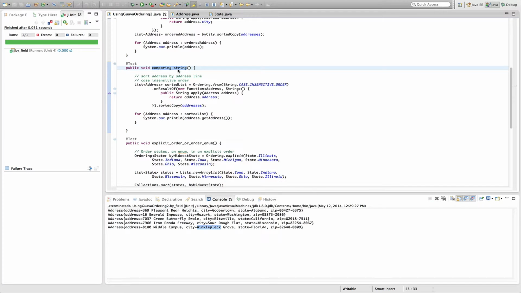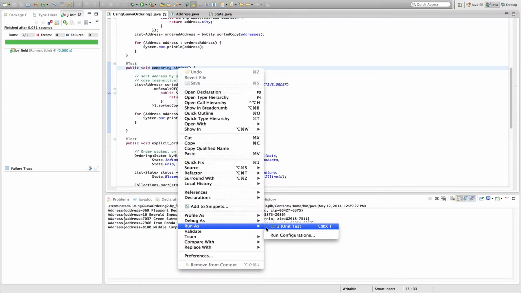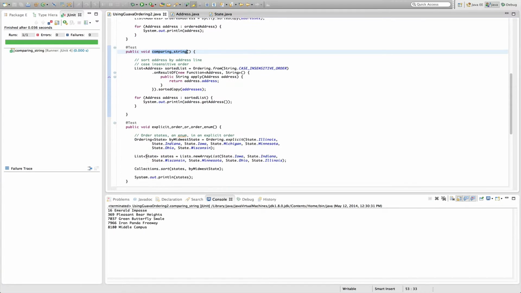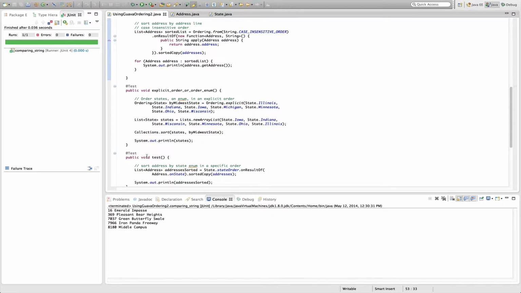So we should see a list of addresses sorted by the actual address. We just printed out the address there, and we have 16, 369, and all the way down, so it's ordered by the natural order. That's the natural, case insensitive order. This next snippet is kind of neat. One of the things Ordering allows us to do is specify an explicit order of things.